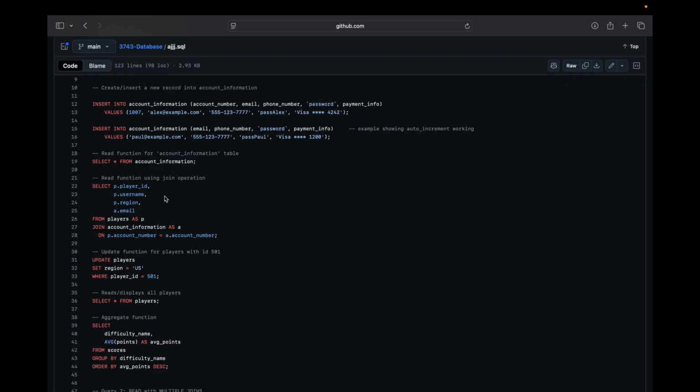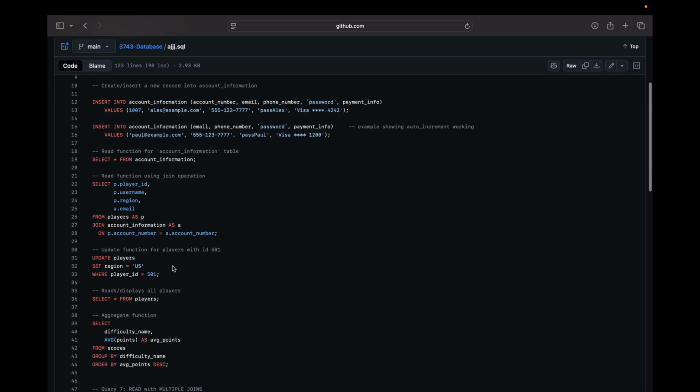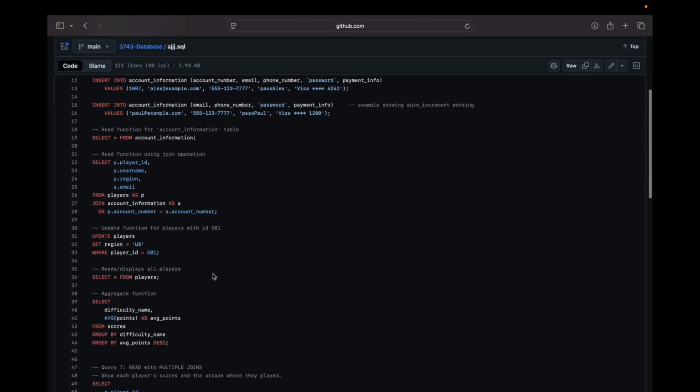For the third query, it combines the players table with account information. It shows each player's ID, username, region, and matching email address. Then for the fourth query, it updates one specific player, player 501, and changes the region to US, and simulates a user updating their location or profile settings. And the fifth query shows all players in the system. After the update, we can use this to check that the region for player 501 actually changed.